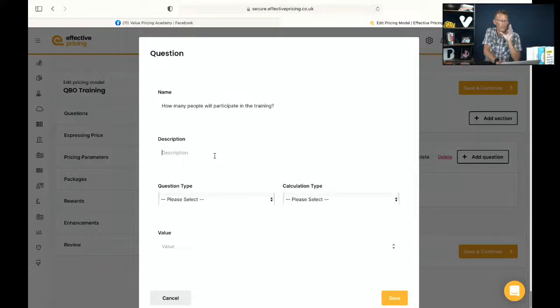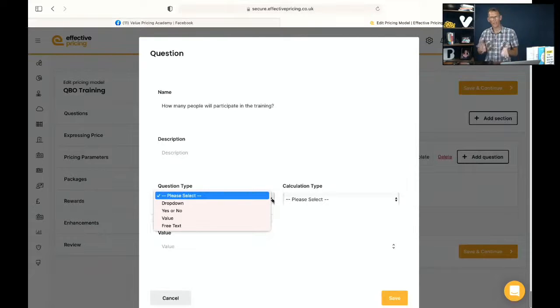And I confirmed the description. I'm not going to bother with that for now. That's for another day. But the essential bits are, I can then choose what sort of question it is. We could either have a drop-down box of different options, or a yes or no, but it's not really applicable in this case, or a value, a number.